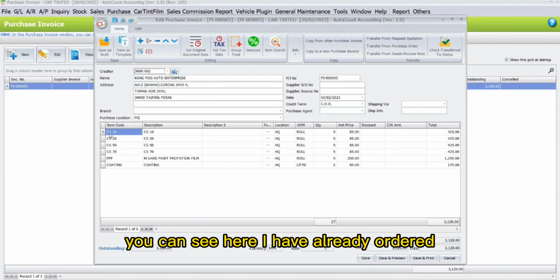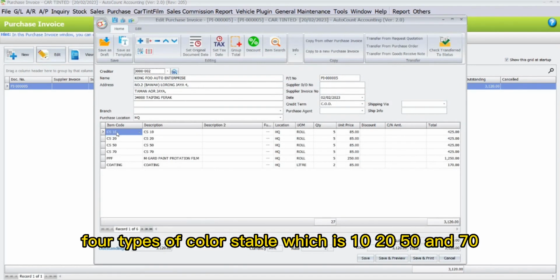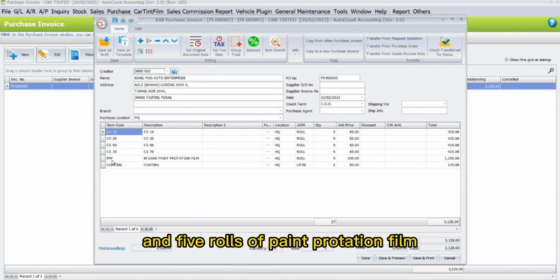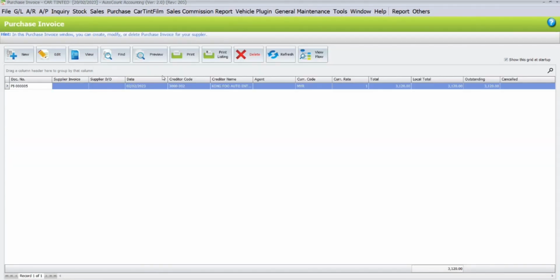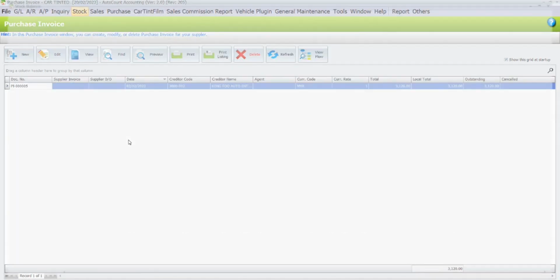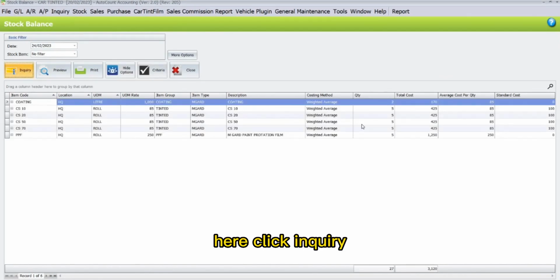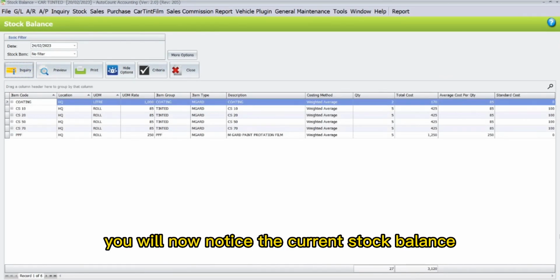You can see here I've already ordered 4 types of color stable, which is 10, 20, 50 and 70, and 5 rolls of paint protection film, and 2 liters of coating. Now, to check the stock quantity, go to Stock and click on Stock Balance Report. Here, click Inquiry. You will now notice the current stock balance.